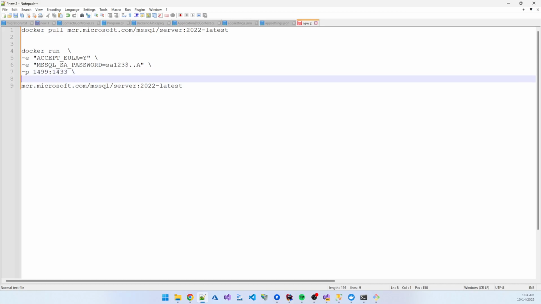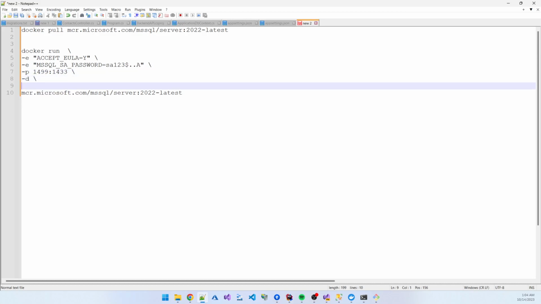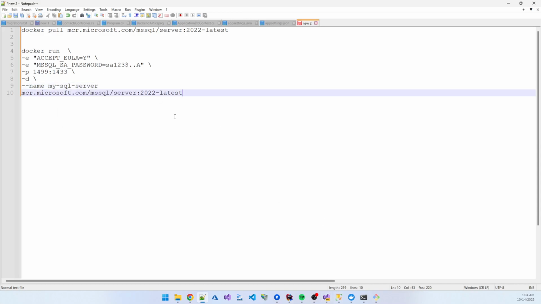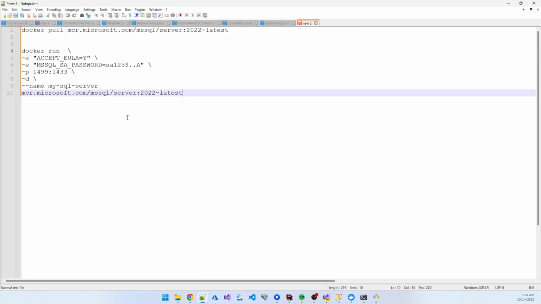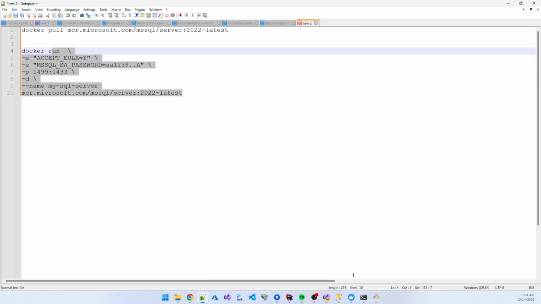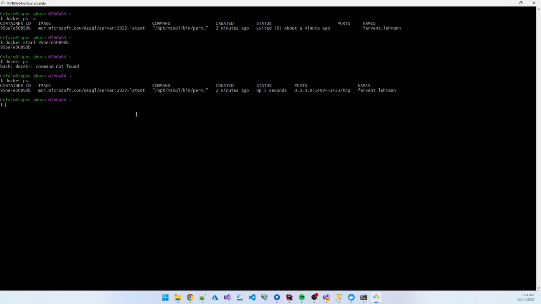So I added another command, -d, that means it runs in detach mode. Also provide the name, that is MySQL server. Okay, so I added this, and before I run this command, I copy the command. So first of all I remove this container. Docker rm is the command for removing any container.